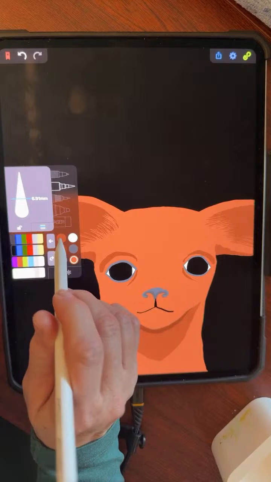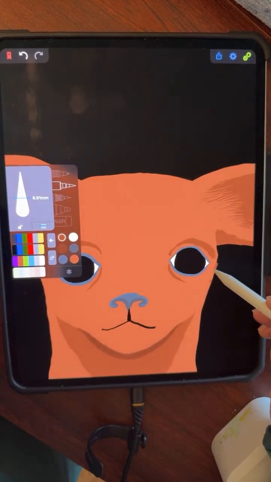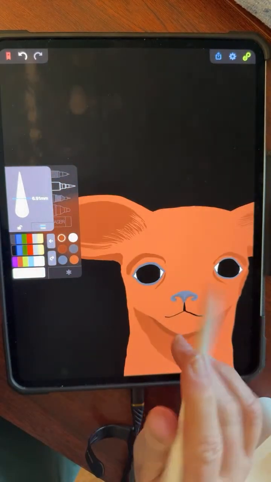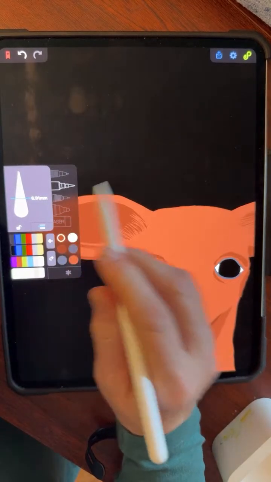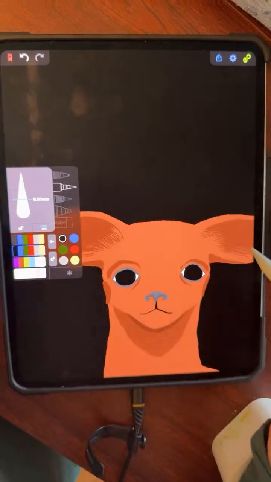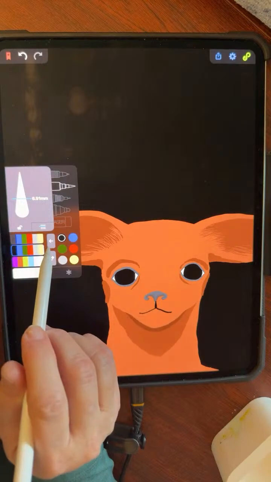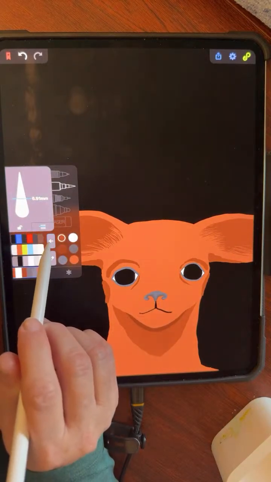Then I'm going to go with that brown right there. Give him a little bit of a shadow there. And I'm going to have to come back with the black. Eek, I just lost my entire palette. Can I go back to my old palette? I can.